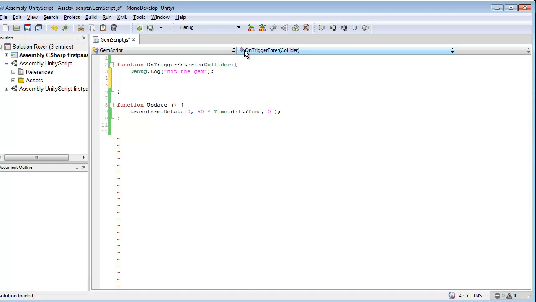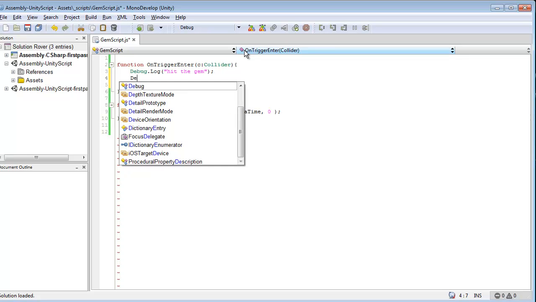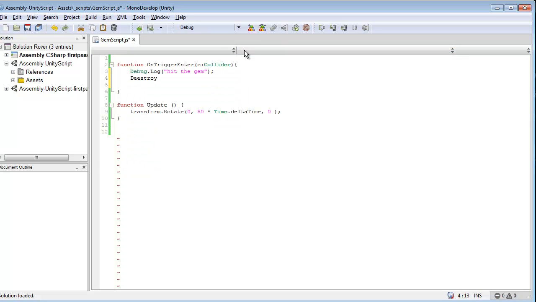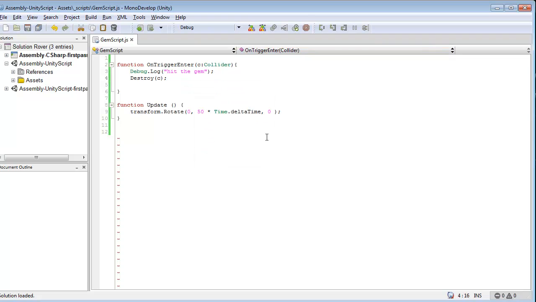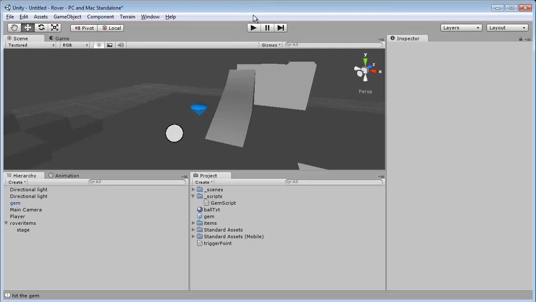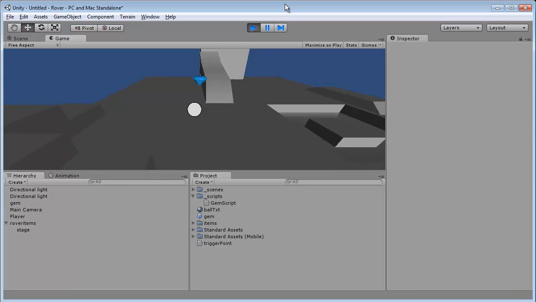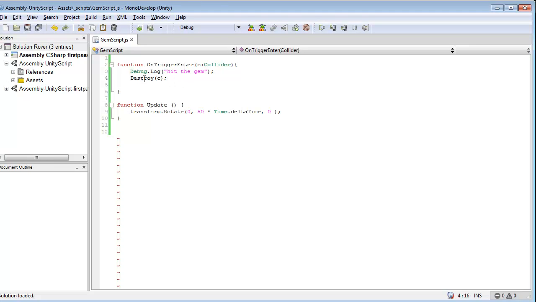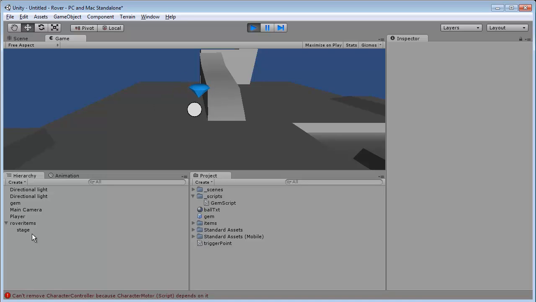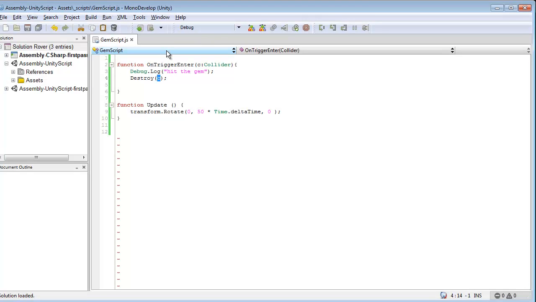And if you watched some of the previous videos, you would probably think if you just hit Destroy, and you add C, which technically is our collider, right? That is going to destroy your object. But in reality, what that's going to do, hit play, get a running start. Can't remove character controller because character motor script depends on it. So you can't do that.